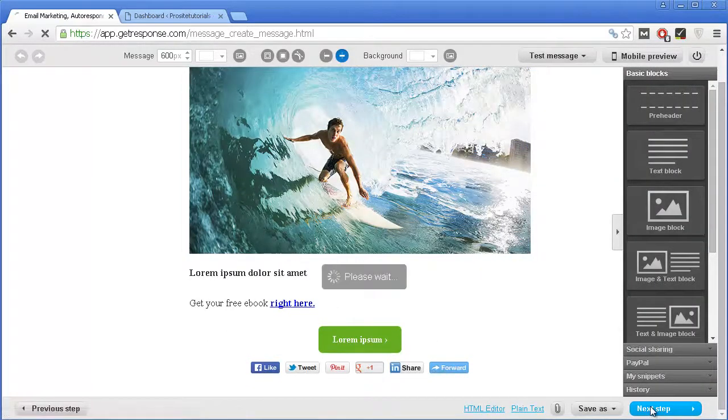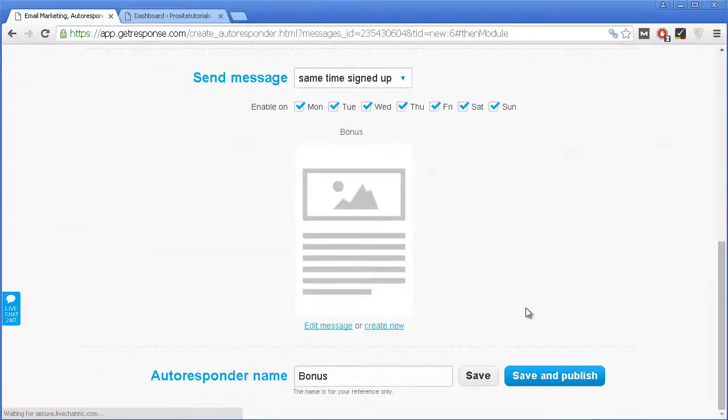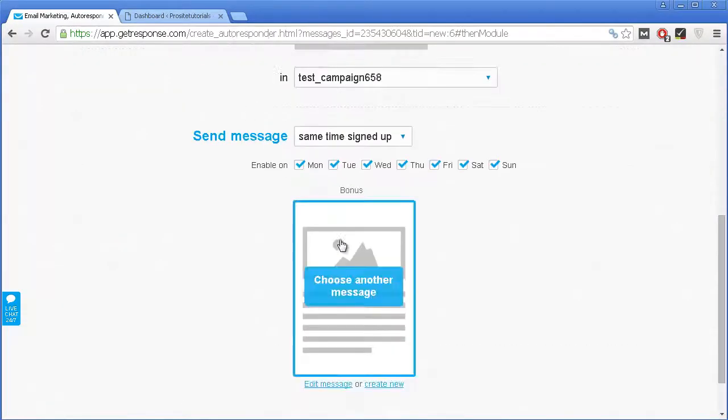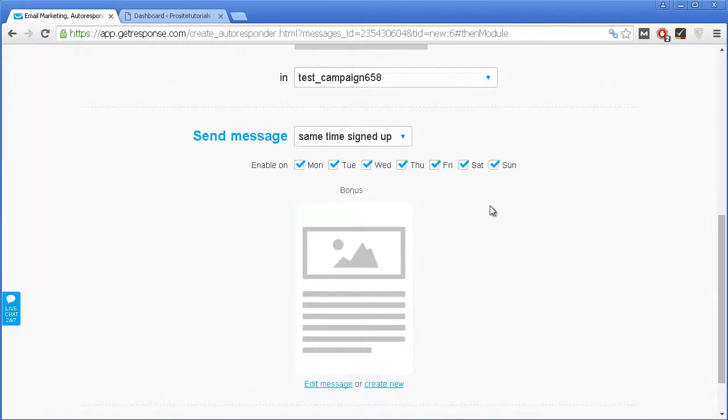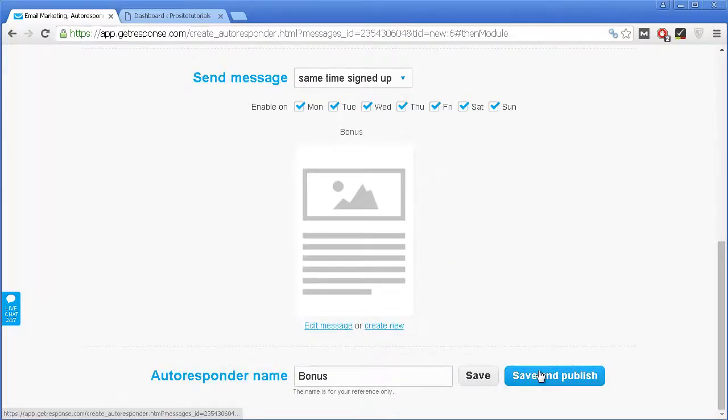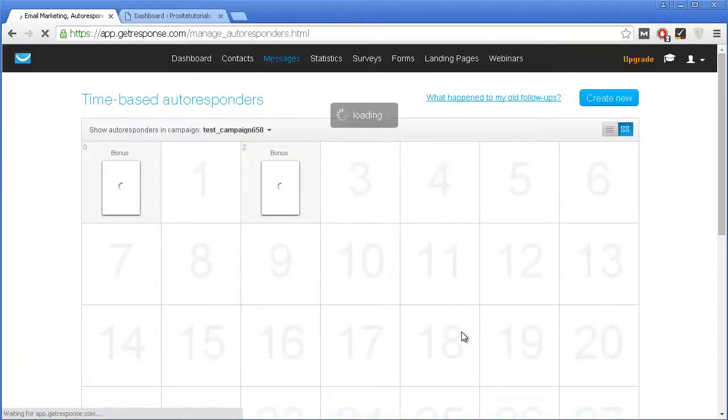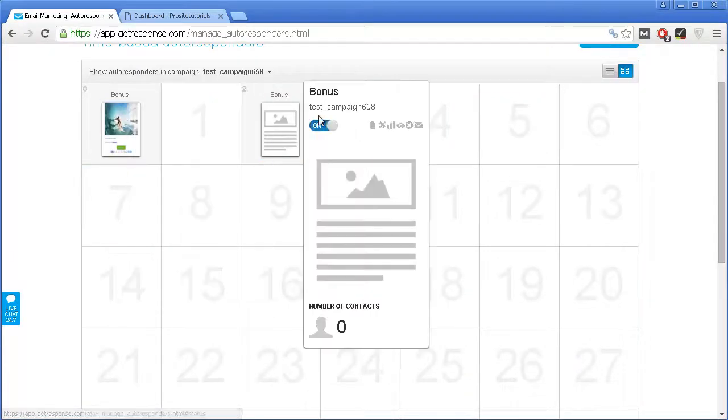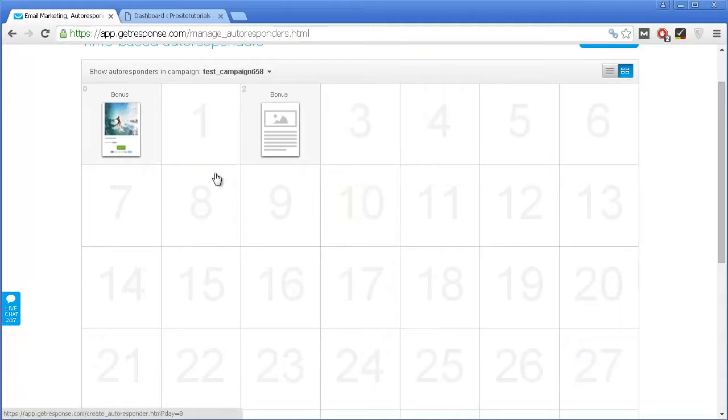So I'm not going to explain everything again. And once again, you might want to choose the days of the week that you want to send this message. And also, you can send exactly at the time that person signed up to your list, or you can send it with a small delay, or at the specific time you want to send that person the message. So I'm just going to press save and publish. And that's pretty much how you start creating the chain of messages which you want to send to your subscribers.